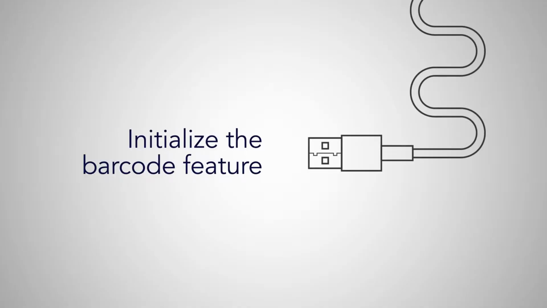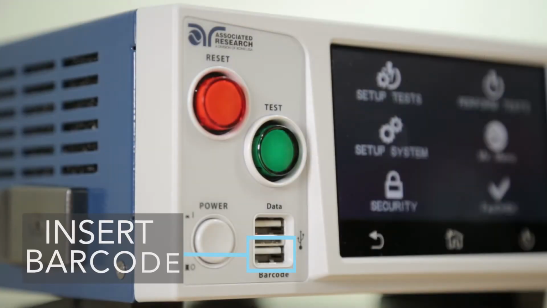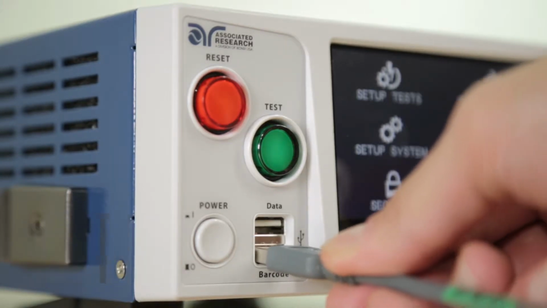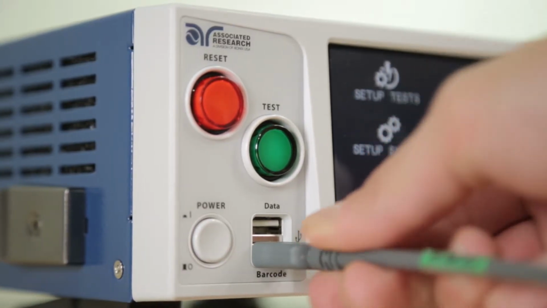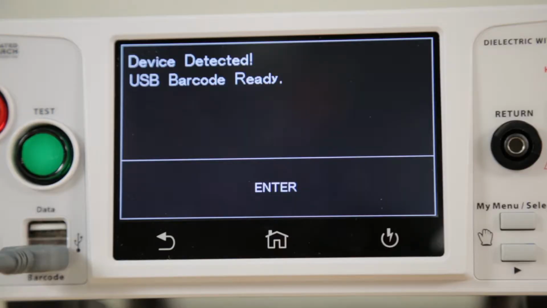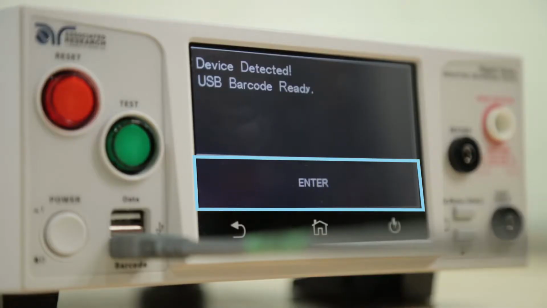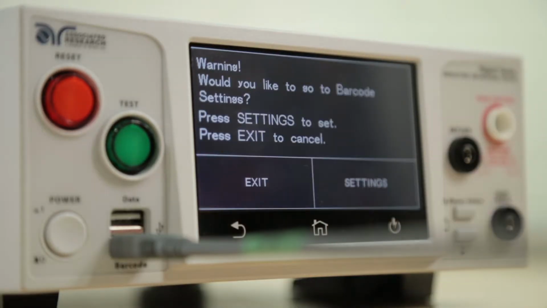We'll begin by initializing the barcode feature. At the home screen of the instrument, insert the USB barcode scanner cord into the barcode port on the front panel of the instrument. A device detected message will appear while the barcode scanner is initialized. Once the device detected message appears on the screen, touch Enter on the screen.